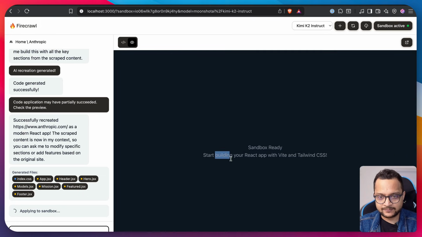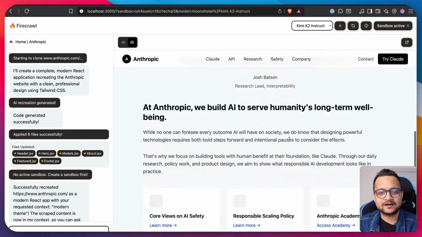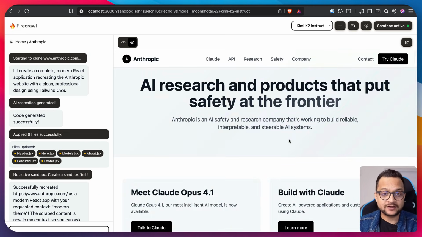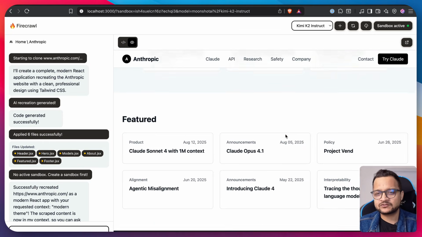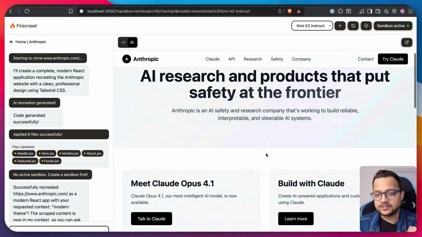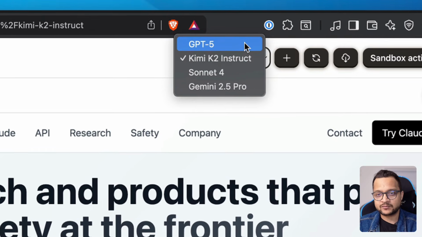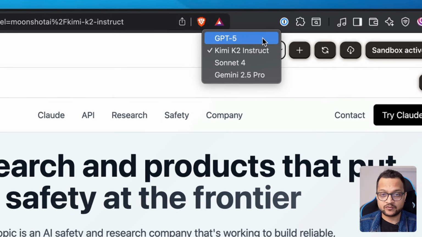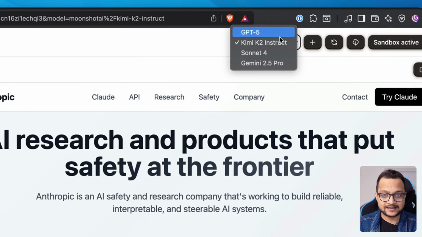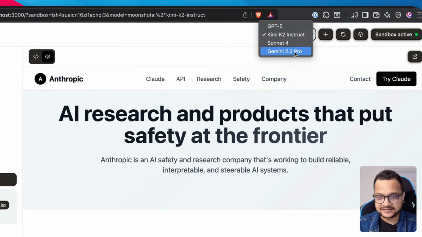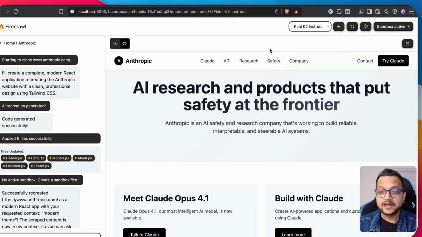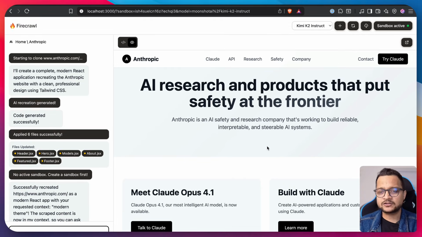So, Sandbox ready, building the React and Vite with Tailwind. So finally, you can see it has created a nice website. It cloned the Anthropic homepage, but it doesn't have the images and the icons properly. Yes, this is good, but there are some limitations. With this, you can actually use other models like GPT-5. If you want to use that, then use the OpenAI API key, for Sonnet the Anthropic API key, and for Gemini the Gemini API key.